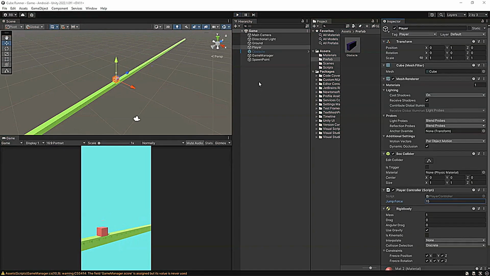So now as you can see, the game is working. The player can move and the obstacles come automatically, but there are some problems. So what we can do is simply go ahead and adjust the jump force of the player and make it a little bit higher. Let's make it 18.